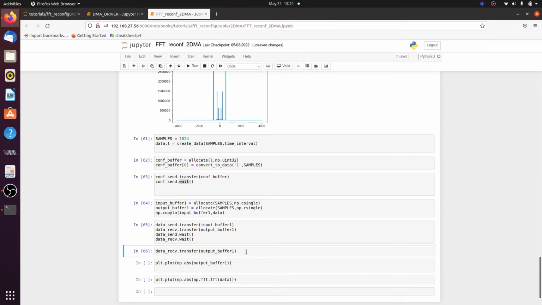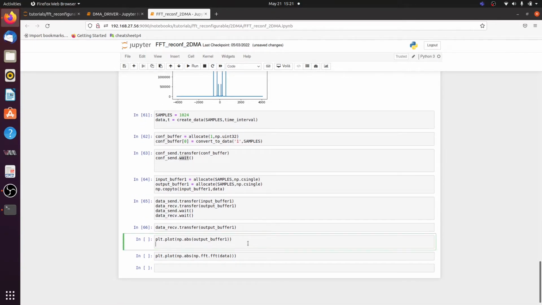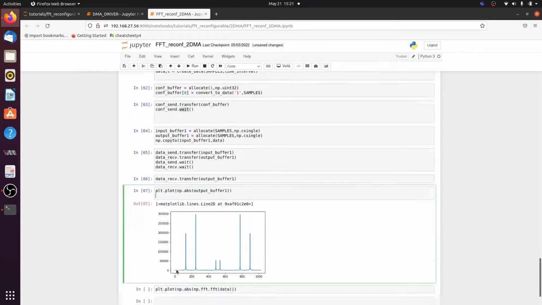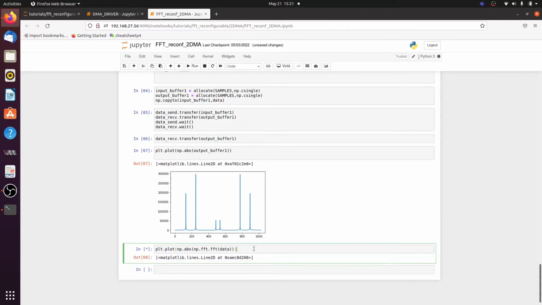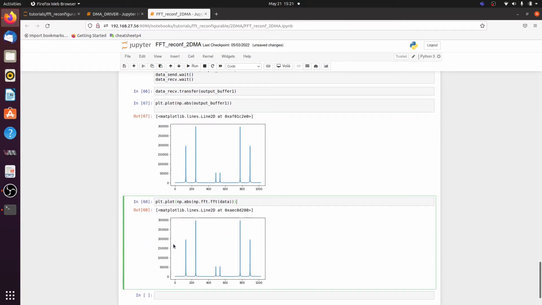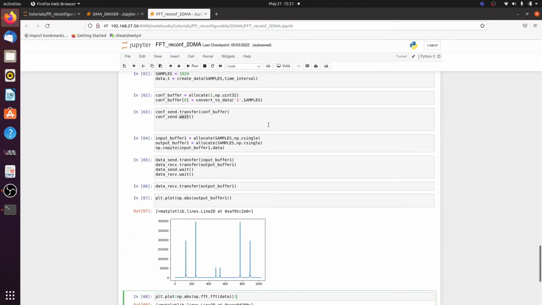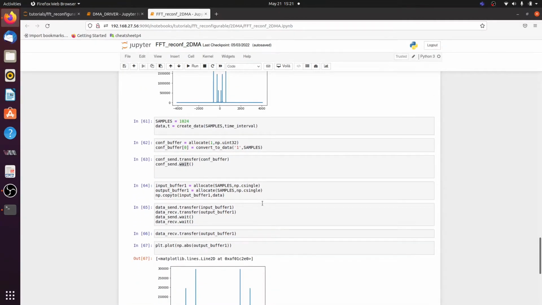Once this is done, I will plot these values, and you can see I have a similar plot, but with a range from 0 to 1000. So it is around 1024 values, and the FFT is between 0 to 1024. We can do a software plot pretty quickly as well, and you can see there is a very similar plot generated for the software and the hardware part of the implementation, which is also coming out from 0 to 1024 values. So this is how you can do a simple reconfiguration of the FFT using this two DMA approach.